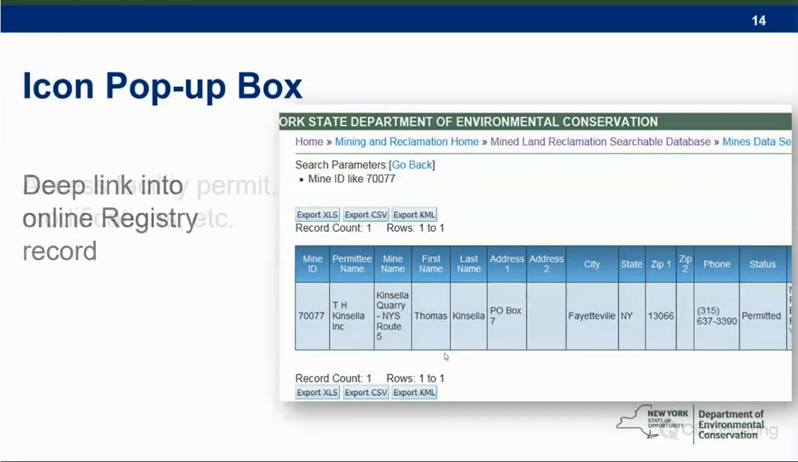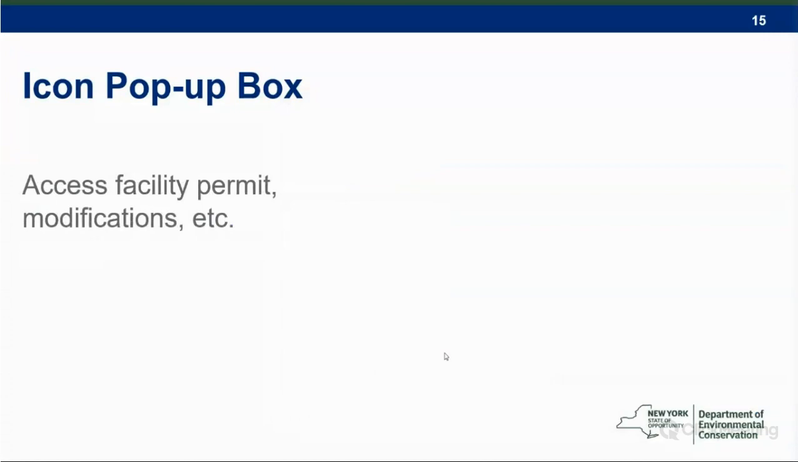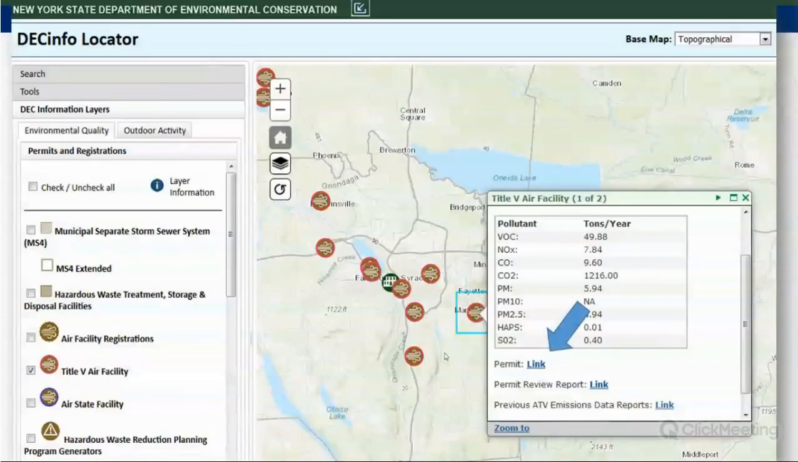But if you want further information, you can access the facility permit, any modifications to that permit, and any documents that are associated with that particular facility. So here we have a Title V air facility, and you can see there are actually 3 links on the pop-up box. What I love about this data layer itself is that we have some information already in the pop-up box. So this tells you, in terms of pollutants, how many tons of VOCs, volatile organic compounds, this facility can emit in a year, how many tons of CO2, et cetera. So you can get a little snapshot of information.